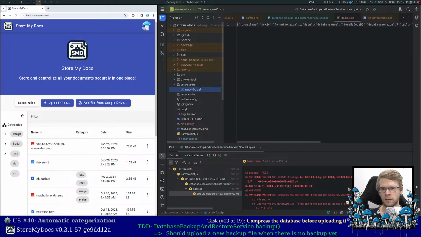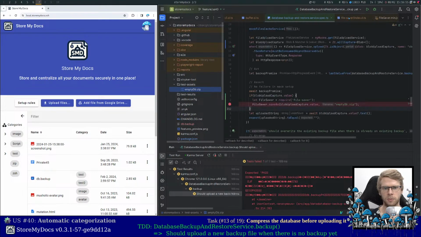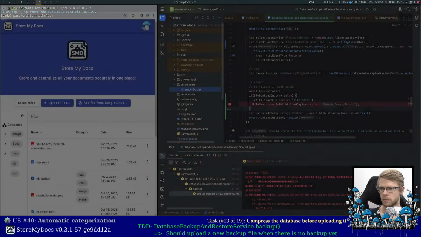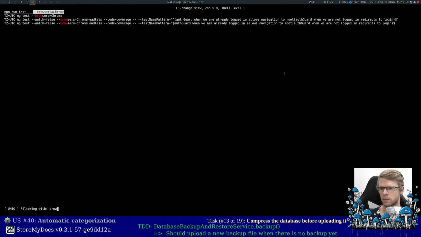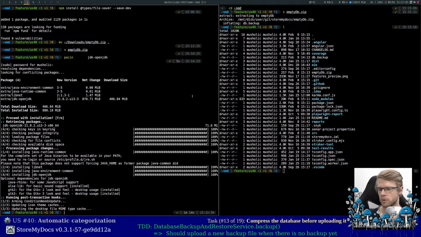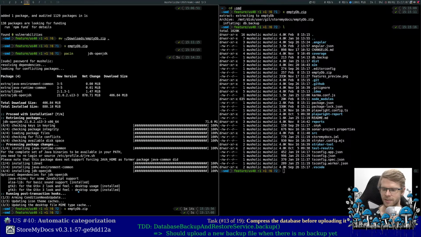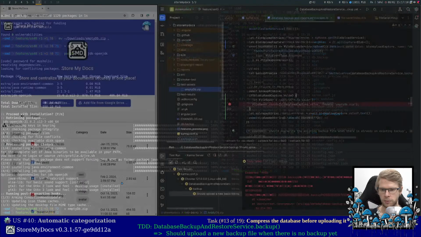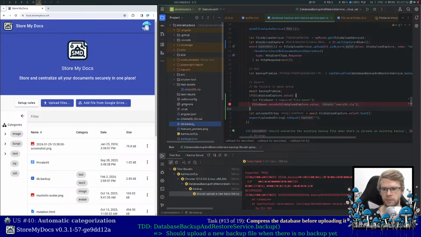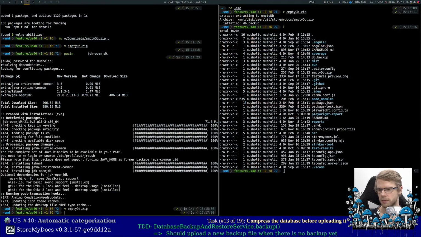Can I see? No, I cannot see the content from IntelliJ apparently. Maybe I need a plugin for this. Okay, no, with Java. Okay, unable to read. I don't know why. Oh yes, I know why, my bad, because I moved the file.